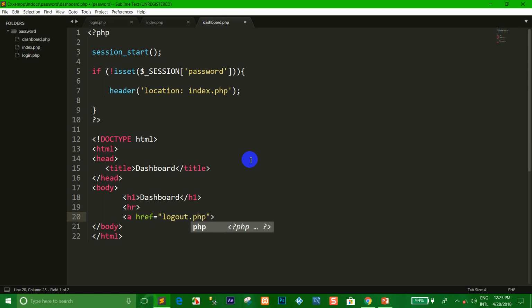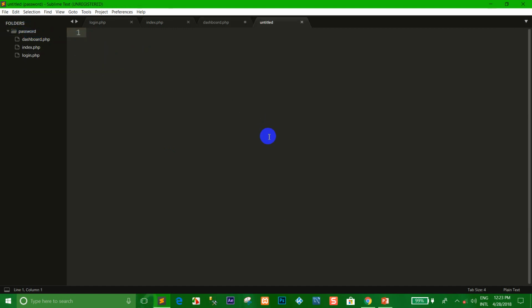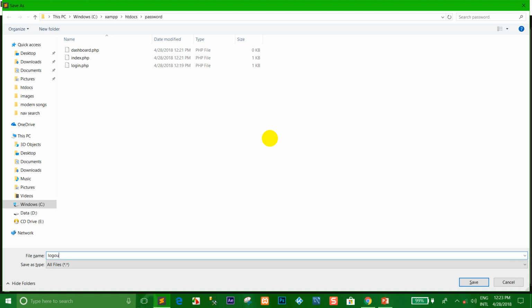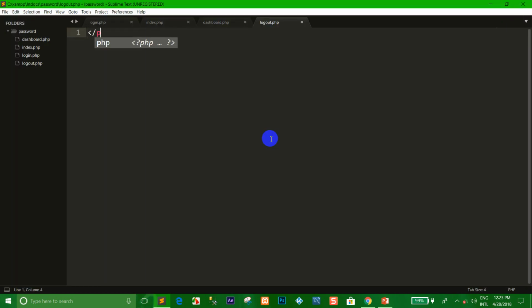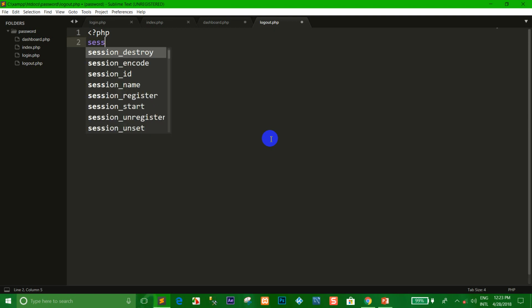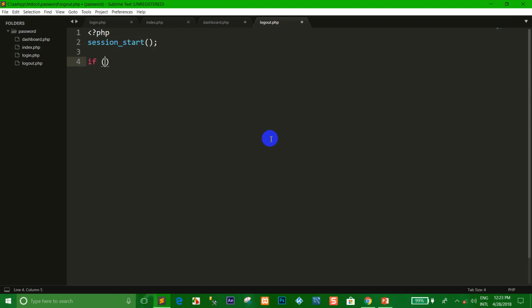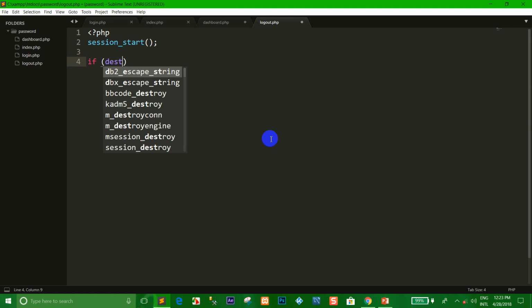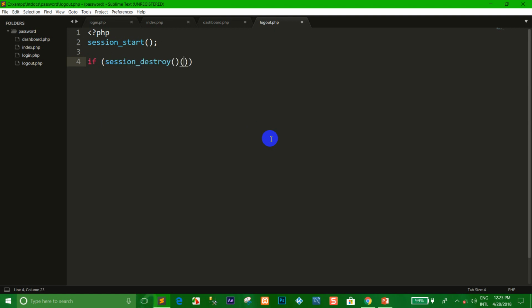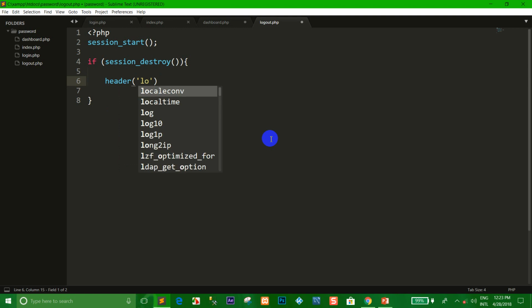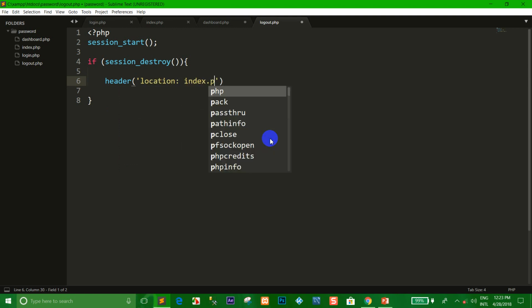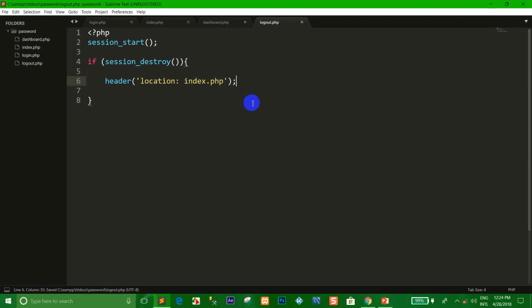We use logout.php and use logout. Okay, when I click the password folder and I create logout.php, session start, and session destroy. We want to redirect to the .php.